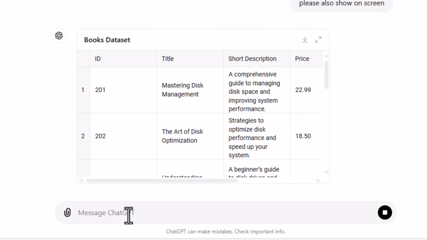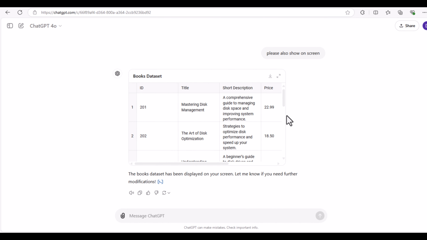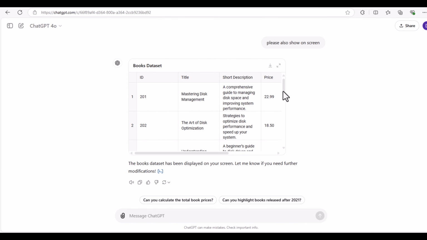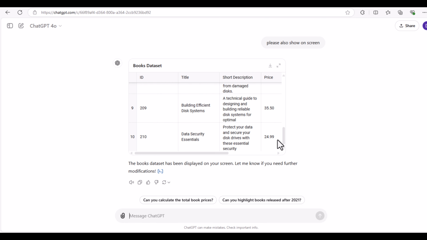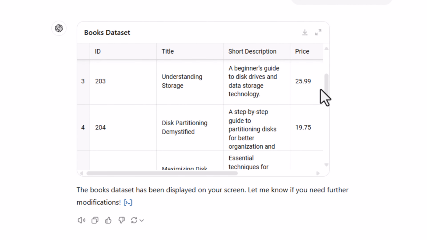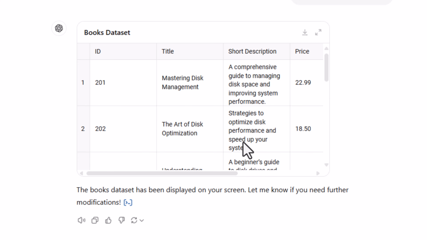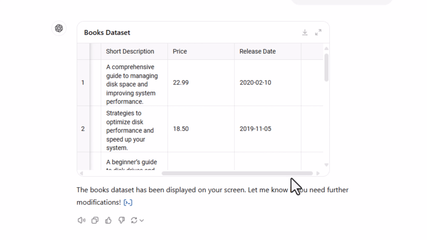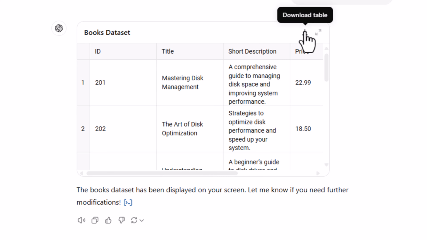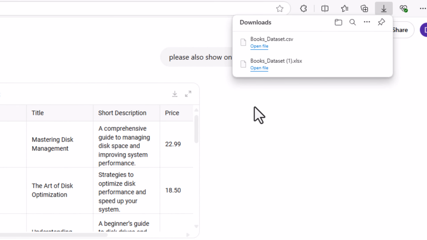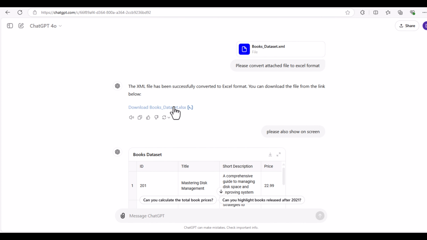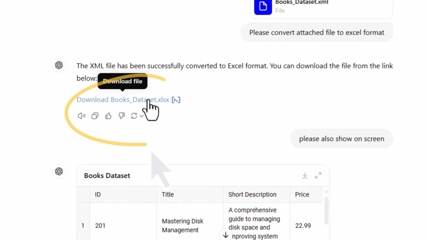And here we go. This is the dataset that was converted to Excel format. Scroll up and down to make sure everything is correct. You may also download the file using this arrow down icon and click on open file. There's also the hyperlink that you can click on to download the file.